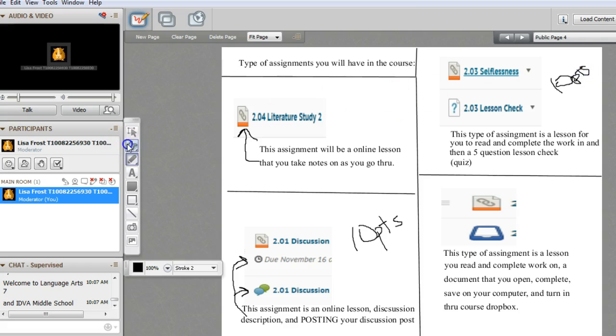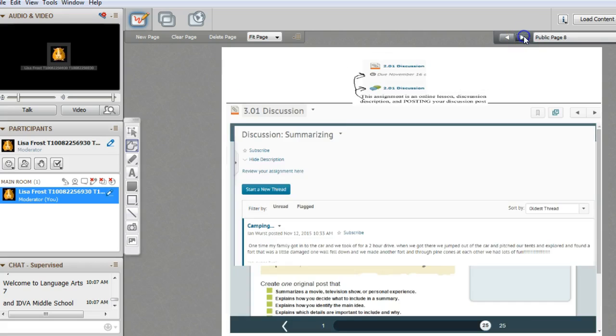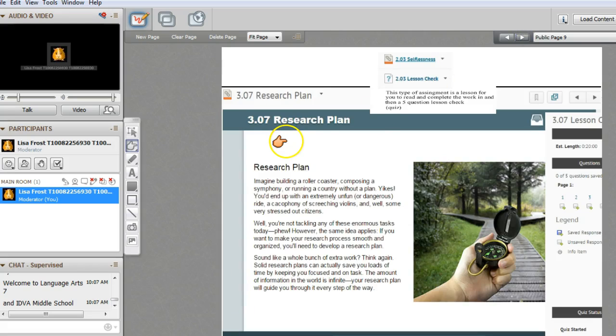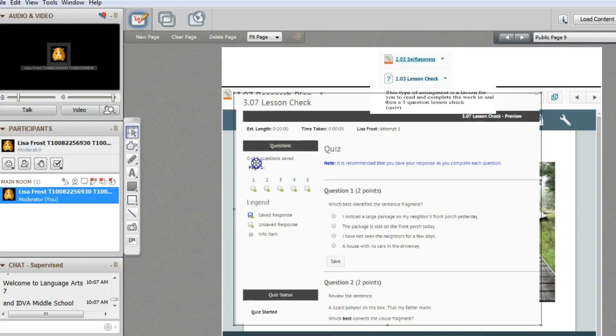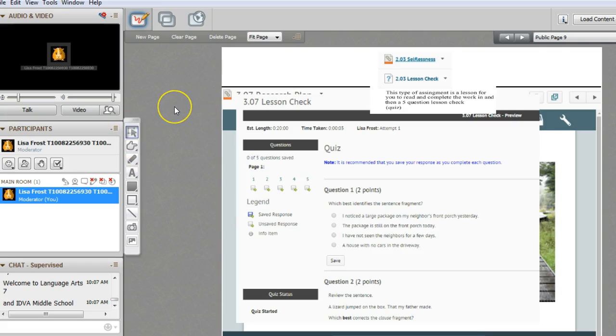And a lesson check looks like this. You're going to have a lesson, and then you're going to have this folded over piece of paper with a question mark. It tells you that it's going to be a quiz. What that would look like would be something like this. You'd open up 3.07, you'd read through the 16 slides that are down here on 3.07, you'd take any notes that you need to, and then you'd open up a 5-question quiz that you get one chance at.